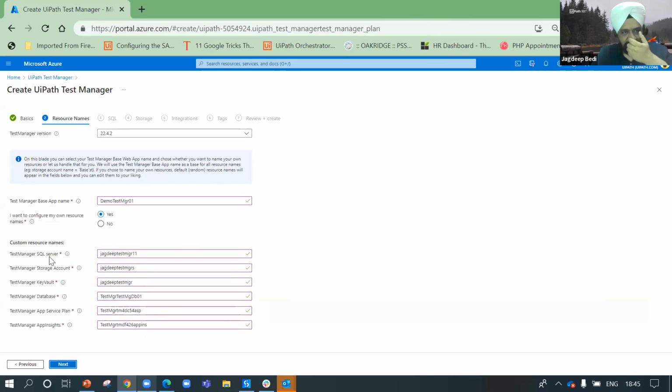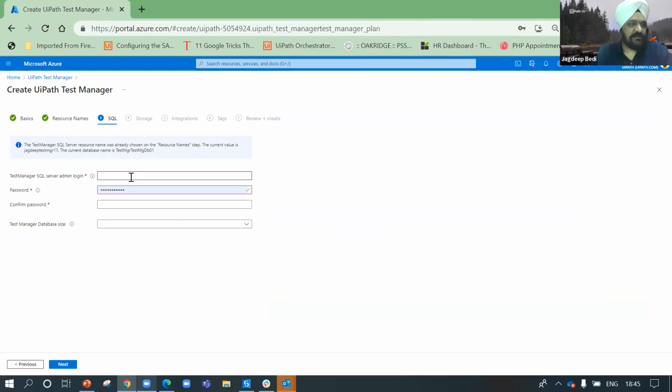So these are the things that are required: SQL Server, storage account name, test manager key vault name, database name, app service plan, and insights. Once you click on next, it will ask you to create the admin login. Admin login is a username. This would be the password. And from here, you can select the database size based on your requirement. Is it small, medium, or large? Let me select the small one as of now.